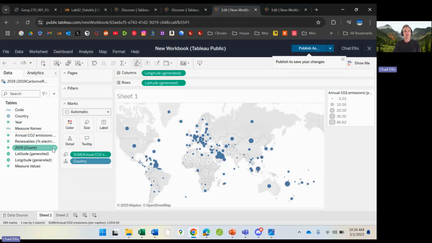Another way, if I wanted to, I could take my CO2 and represent it by color.